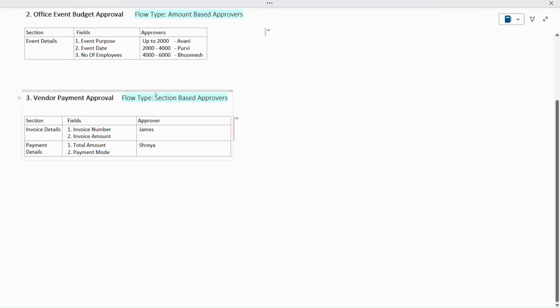The last one is section-based approval. That means we will create two different sections for this form, and each section will be filled and approved by the approver present on the right-hand side. So it is called section-based approval. Section 1's user can see the details of section 2 as read only, but section 2 details can only be filled by approver 2, and vice versa.